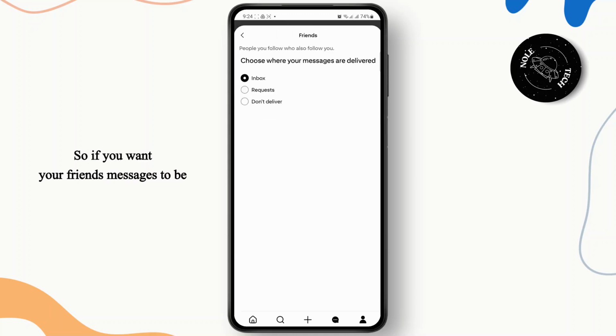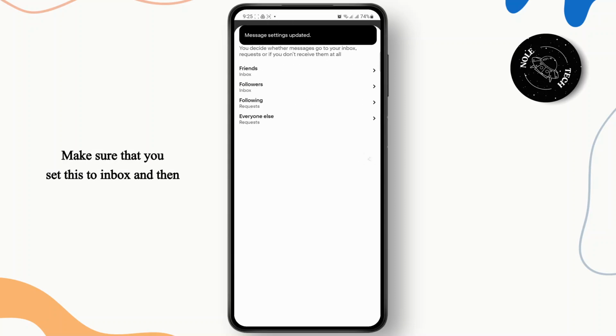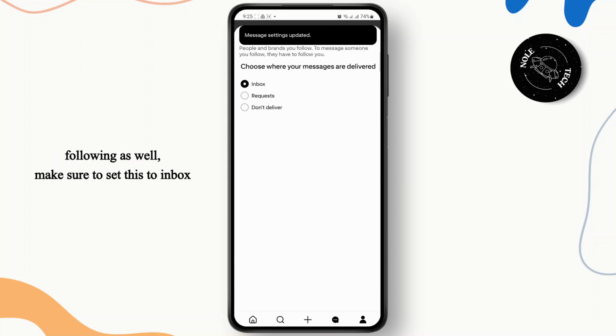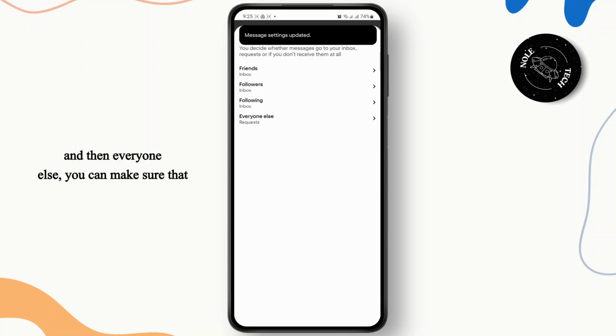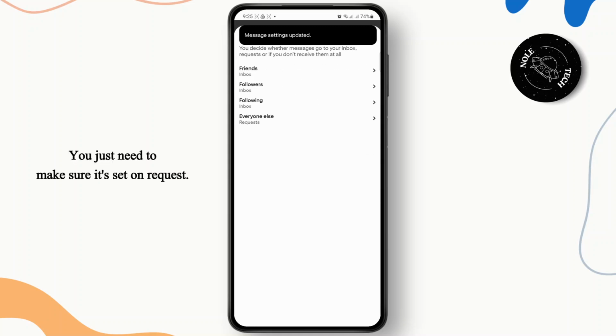So if you want your friends' messages to be directly on inbox, just set this to the first option. As well as same for the followers, make sure that you set this to inbox, and then following as well, make sure to set this to inbox. And then everyone else, you can make sure that it's not set to don't deliver. You just need to make sure it's set on request.